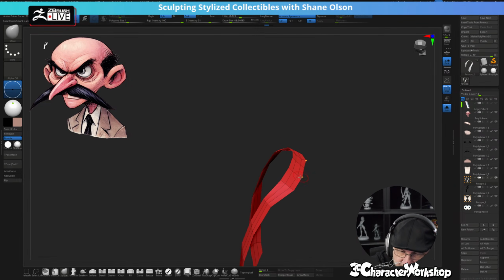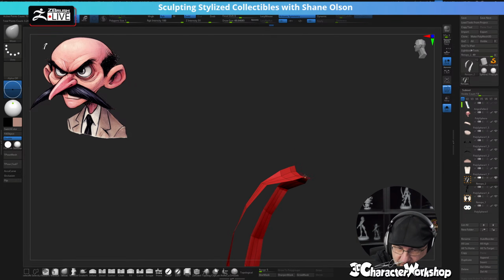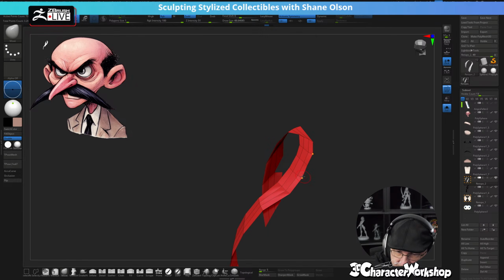Sometimes smoothing will cause a valley. See that smoothing? It creates this scoop, scallop, whatever you want to call it. So then I have to come back in with inflate.